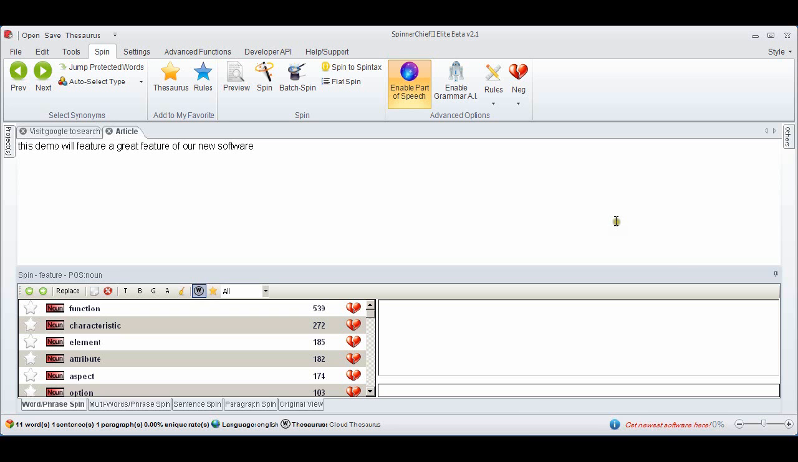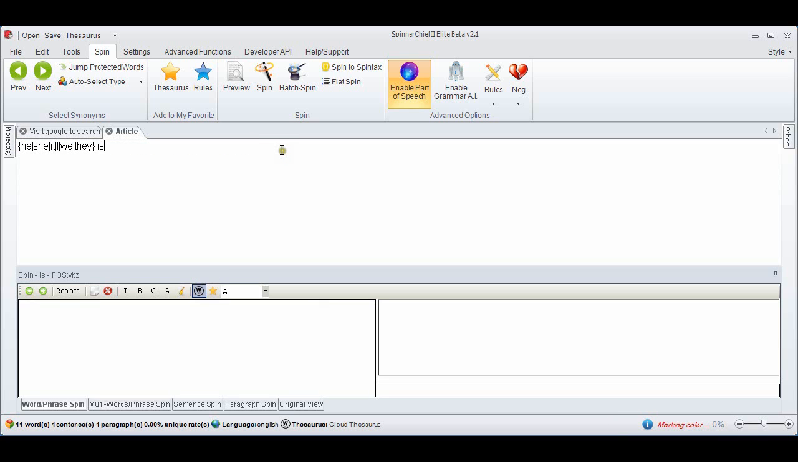Now the next feature I'm going to show you is AI, the artificial intelligence. Now we're adding to this all of the time, and we'll be adding to it all the way through the beta period, so you'll see it get better and better. But I'll just give you a couple of examples of the sort of thing that the artificial intelligence can do. So we'll put another phrase in here.